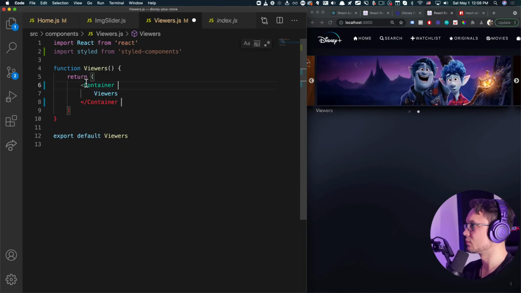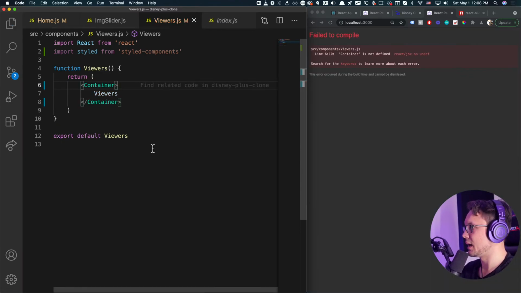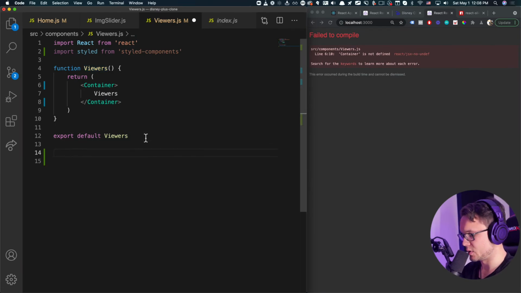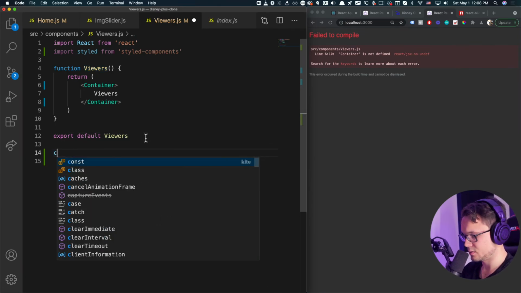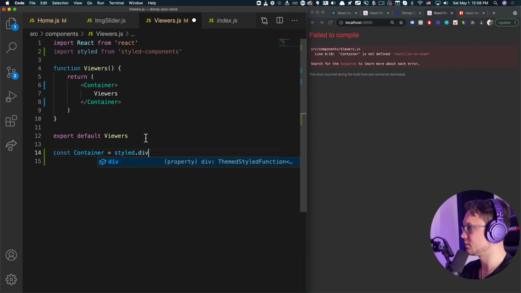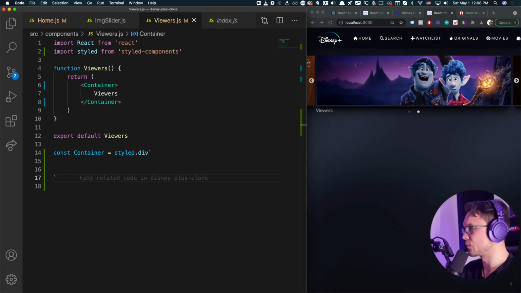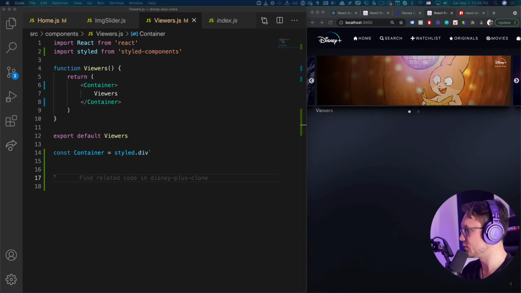Let's go ahead and create the container component. So I'll say container here, so const container is equal to styled.div. Dunzo. Okay, simple.